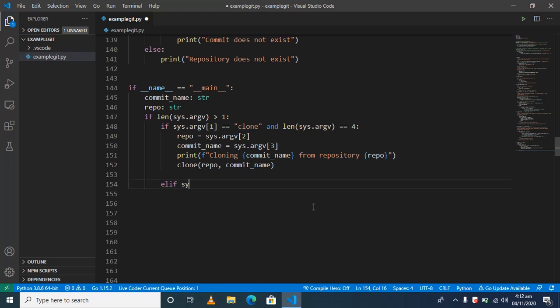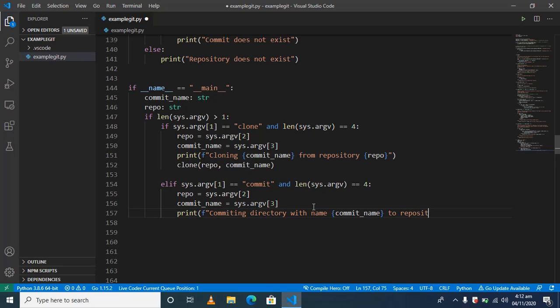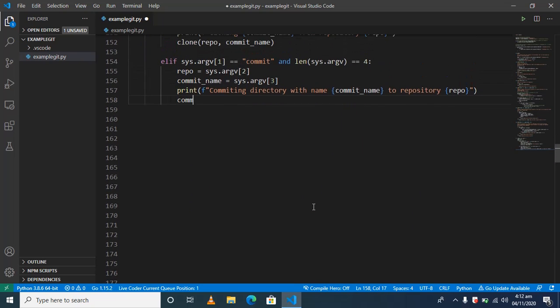Else, if the second argument is commit and the length is again 4, then we grab the repository name from the third argument of sys.argv. Then we grab the commit name from the fourth argument of sys.argv, and then we print a message, yay, we are committing. And then we pass the request to the commit function to do the actual work. We pass in the repository, we pass in the commit name, and it does the work.